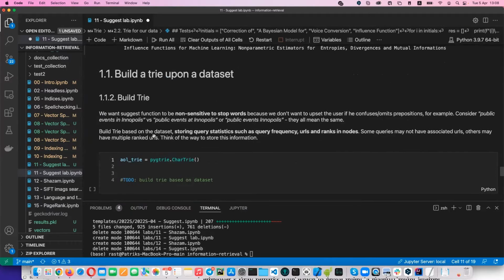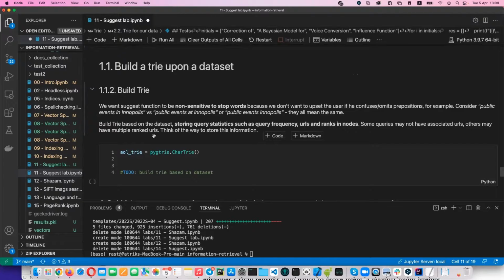So next, the next task is that we're using a bit more complicated data set, where we want our search to be insensitive to stop words. For example, you can see if you type public events at Innopolis or public events Innopolis, you do not want stop words such as at, in, from, to, where to interfere in our search. So we want to skip those stop words when we are indexing. That's the first task that you have to do.